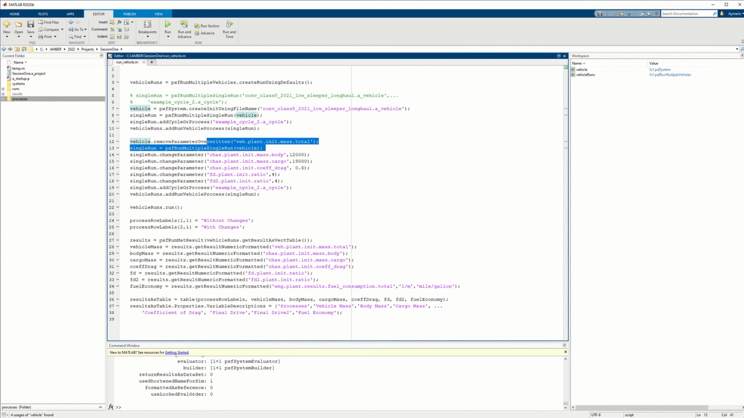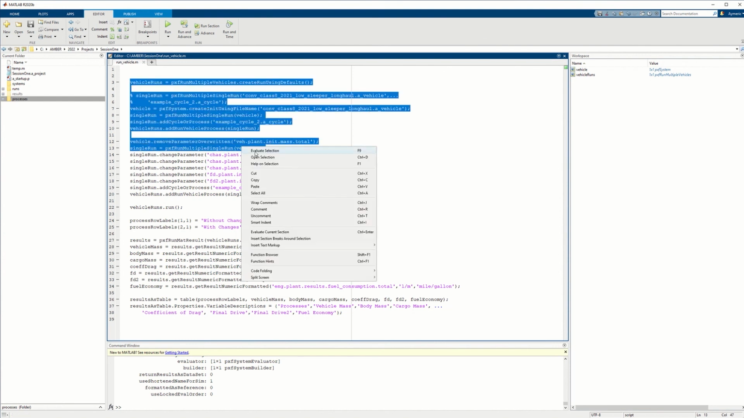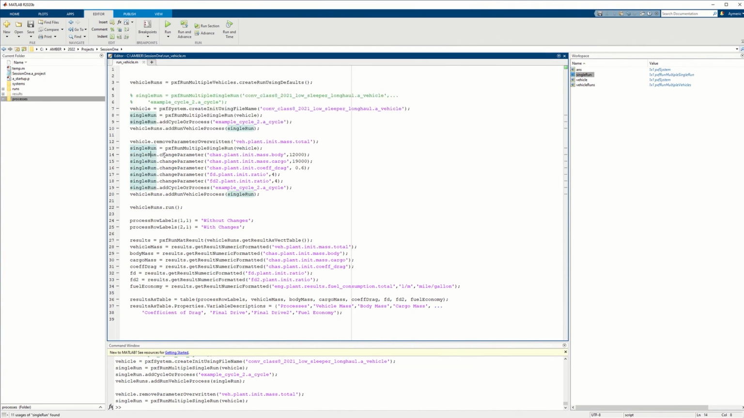So let me run. I don't remember what I ran, but I'm going to run all the way to line 13. And in here, I'm going to use single run change parameter. So this is similar to when we run a vehicle. We use the workflow run a vehicle and we make changes to those parameters. So in this case, I'm going to change my body mass of my chassis.